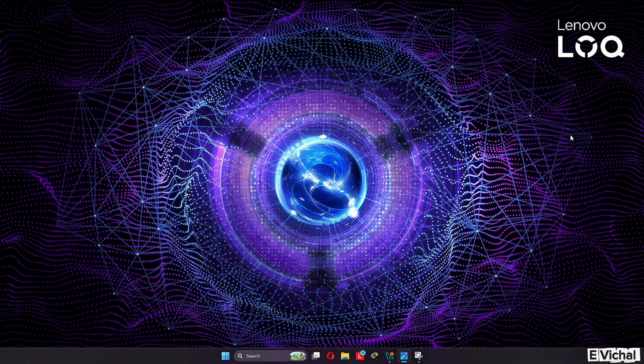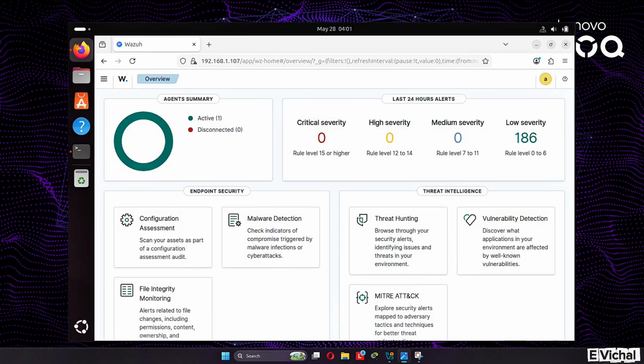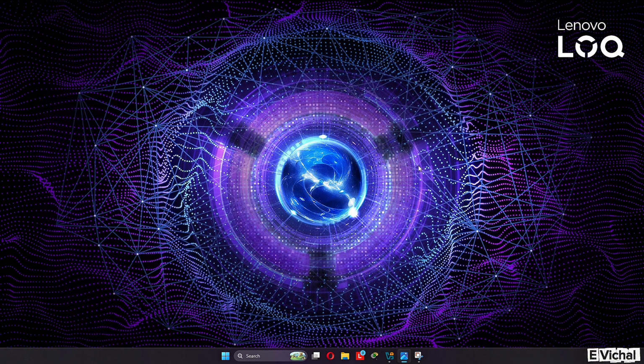And the last one is Wazuh. Wazuh acts as a centralized SIEM, security information and event management, and it collects the system logs up to the central Wazuh manager. And then when the attack happens, Wazuh will trigger an alert. To demonstrate the project, I will explain more.